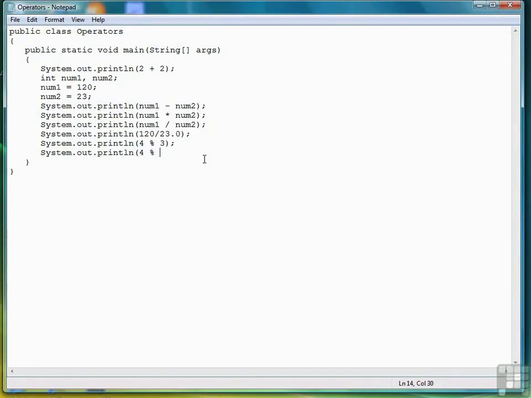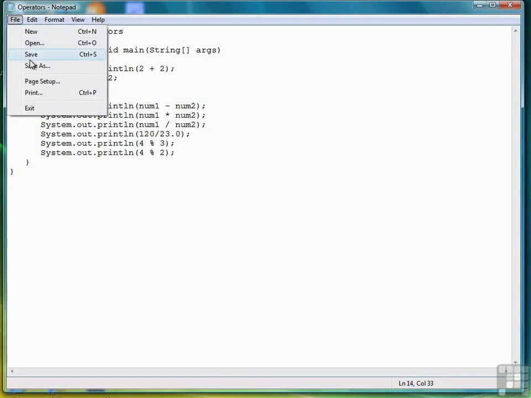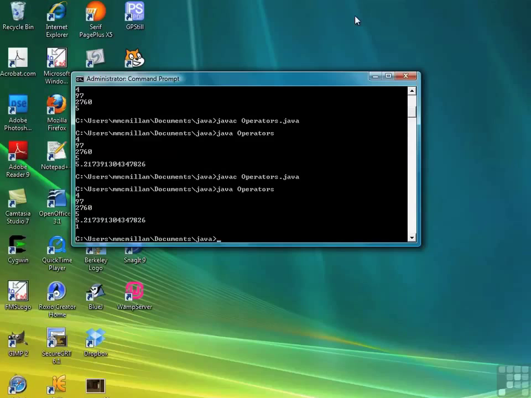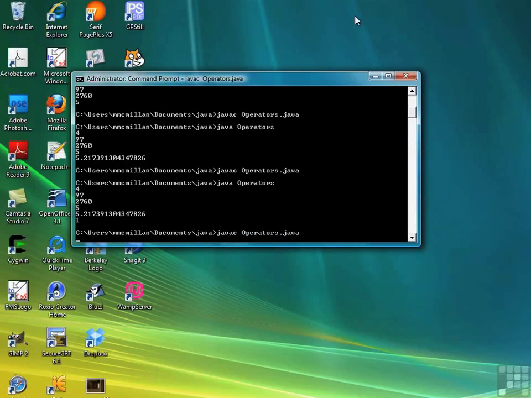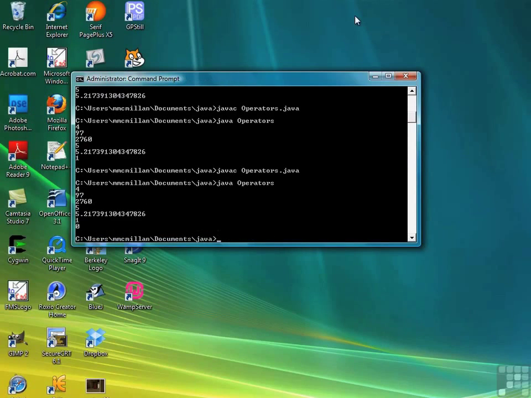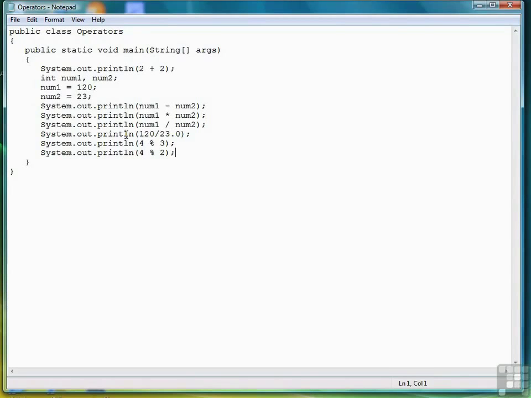We'll stick with these small numbers. We'll do 4 mod 2. Compile and run, and now we see the result is 0. Looking at the program again, we can see that 4 is divided by 2 evenly, or 2 divides into 4 evenly with no remainder. So that's why the result of that expression was 0.